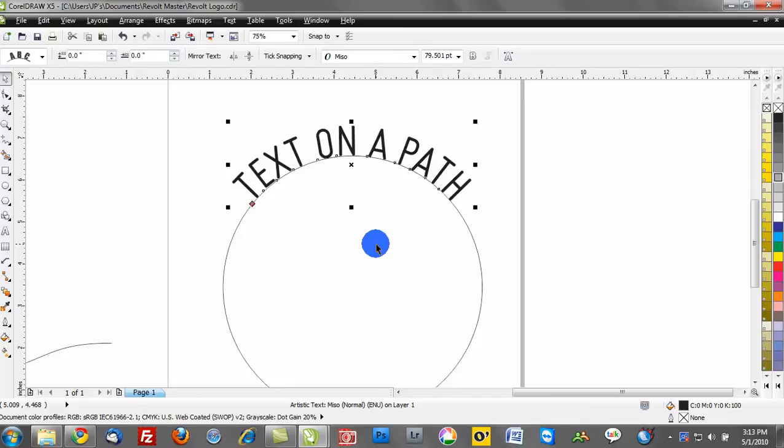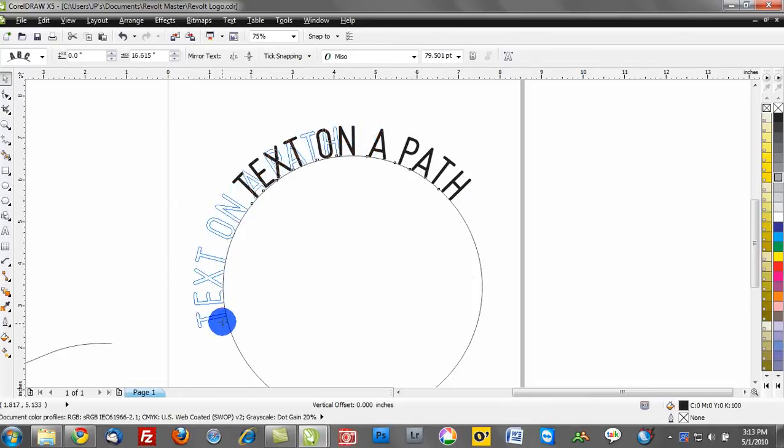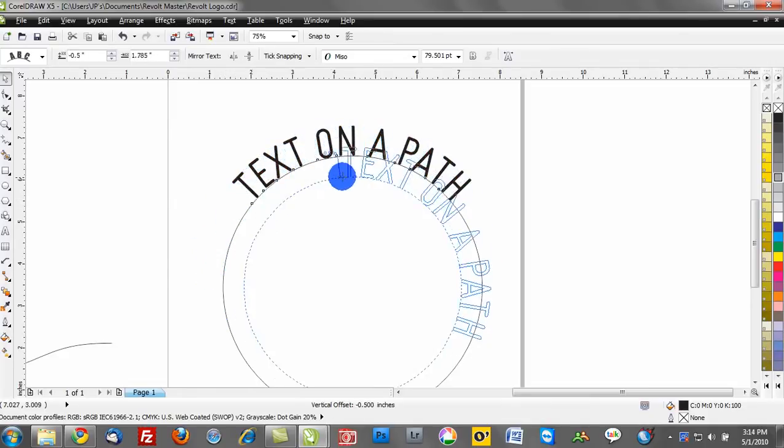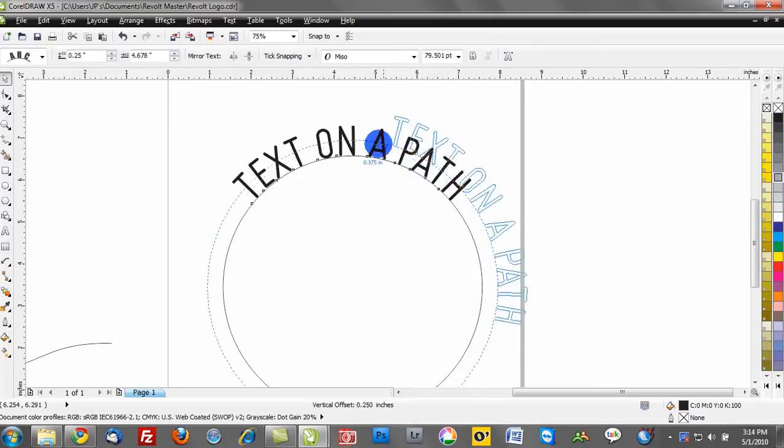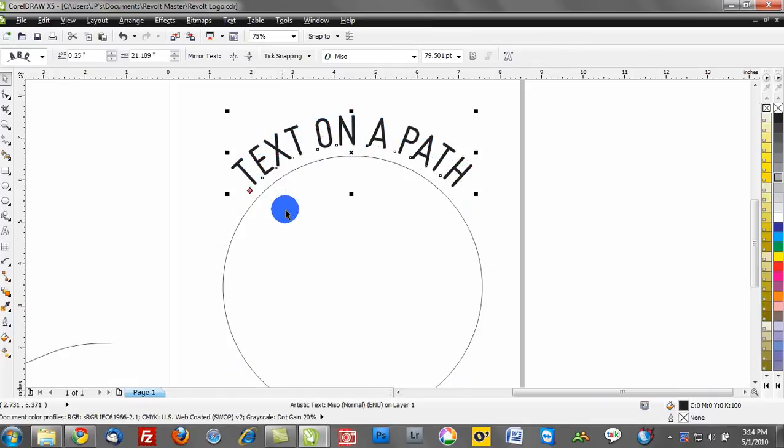Now I have the ability to go ahead and continue to manipulate this. So this red indicator will let me reposition the text. So I can either skew it down and readjust it. You'll also notice this little red indicator. So anytime you see that red indicator, you'll know that you're either centered or you're adjusting it in proportion. So right now that means that it's centered in the middle of this particular circle. So I can go ahead and position my text.